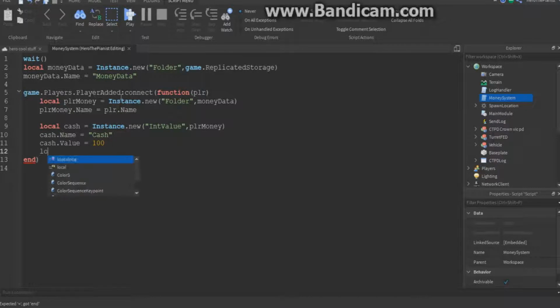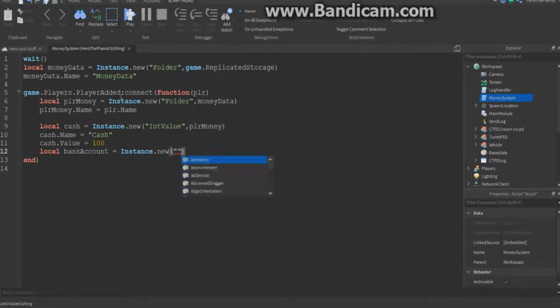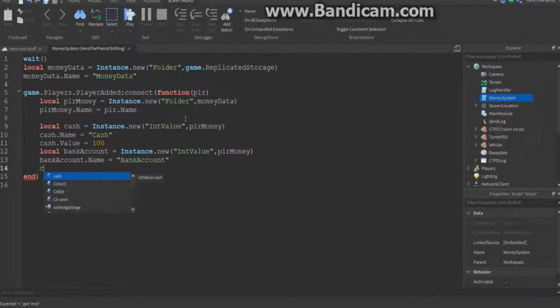And then we're gonna do another one called local bankAccount equals Instance.new("IntValue", plrMoney). bankAccount.Name equals "BankAccount", like that. And then the value, bankAccount.Value equals 0. So we're gonna give them $0 in their bank account. So now let's test that out.